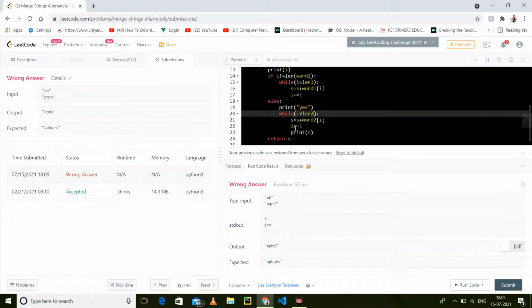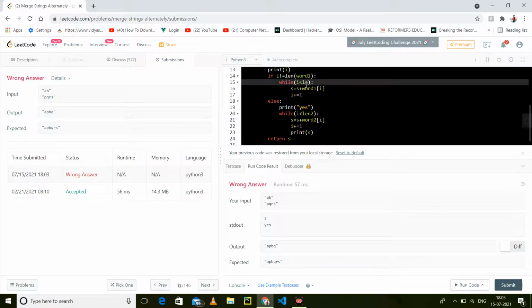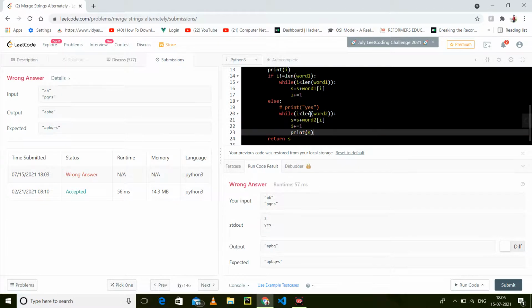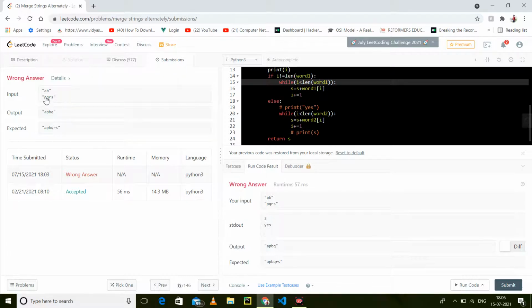Why? No, not length 2, sorry, I have to do the length of word1 and word2. Why? When it comes out of the loop, I have to traverse till the length of this and till the length of this. So we have to write the length of its own string.